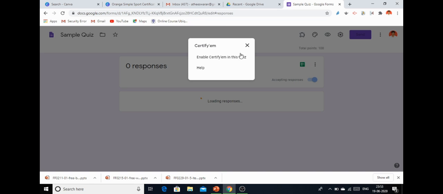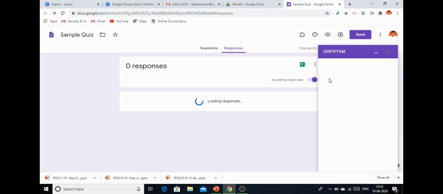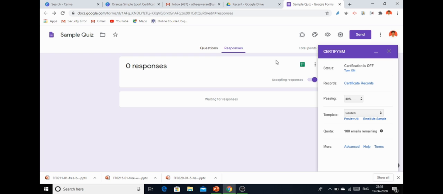Now you can click the add-on and Certify'M. You can see the option to enable Certify'M in this quiz. If you click this option, you will get started. Just click the button. Automatically a panel will appear on the right-hand side. So after creating the quiz, you have to install the add-on Certify'M, and after installing you will get this icon, and if you click it, it will be added here.